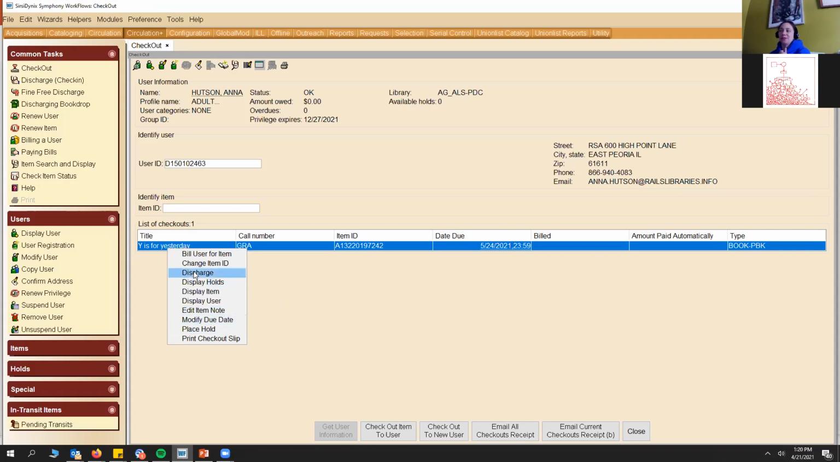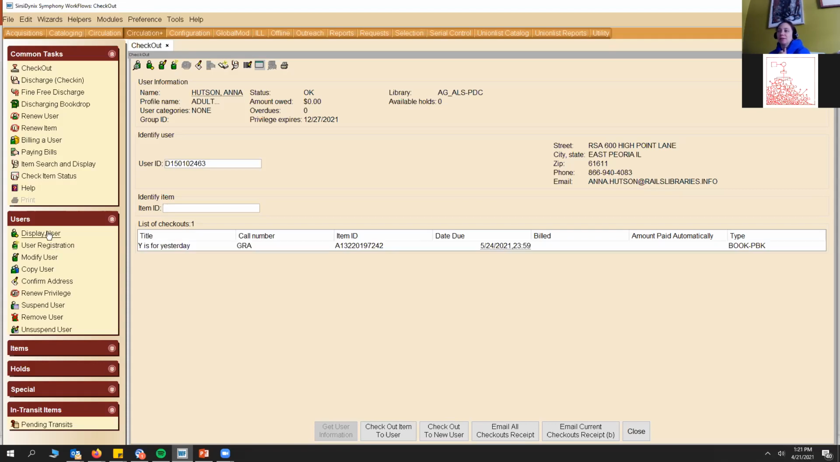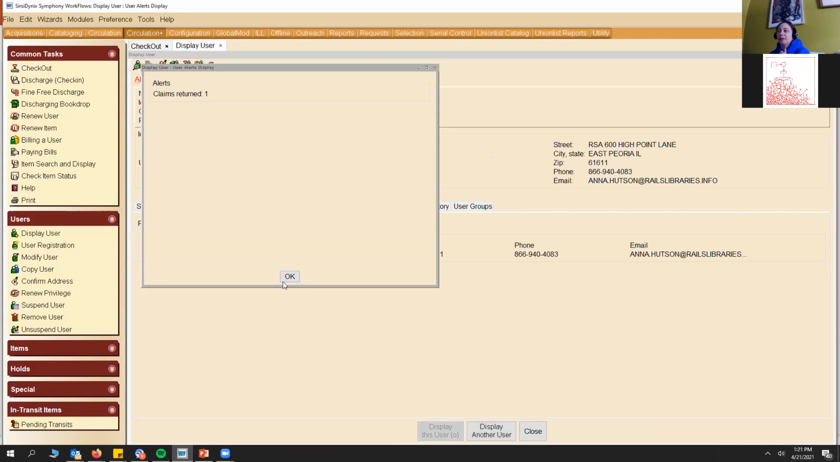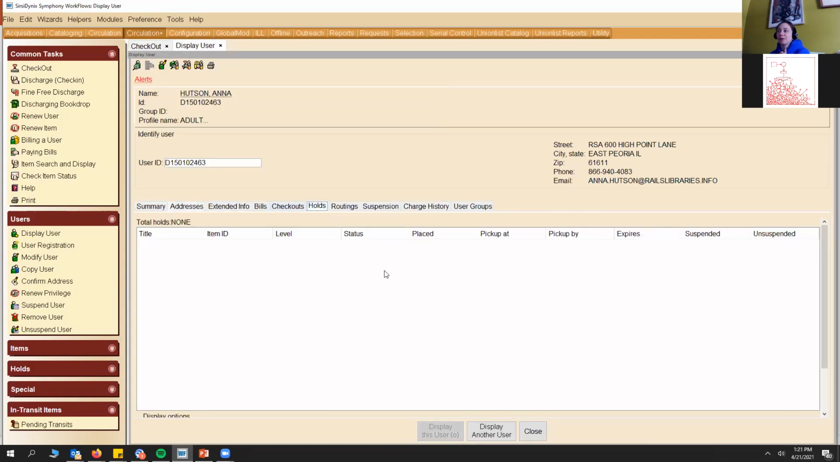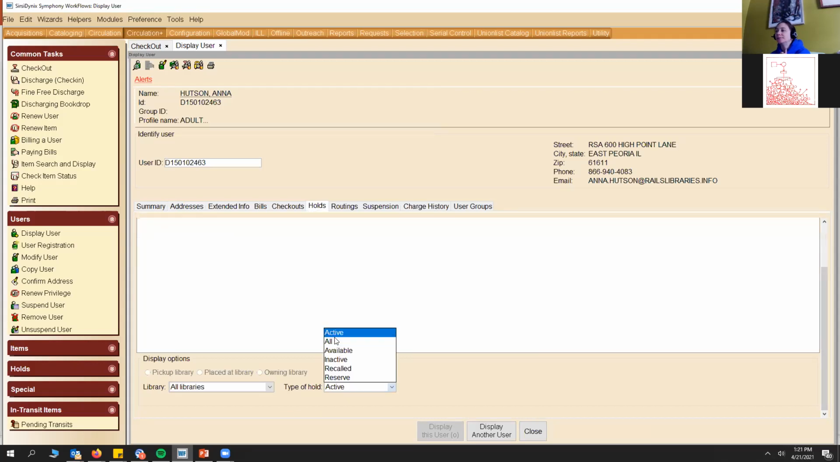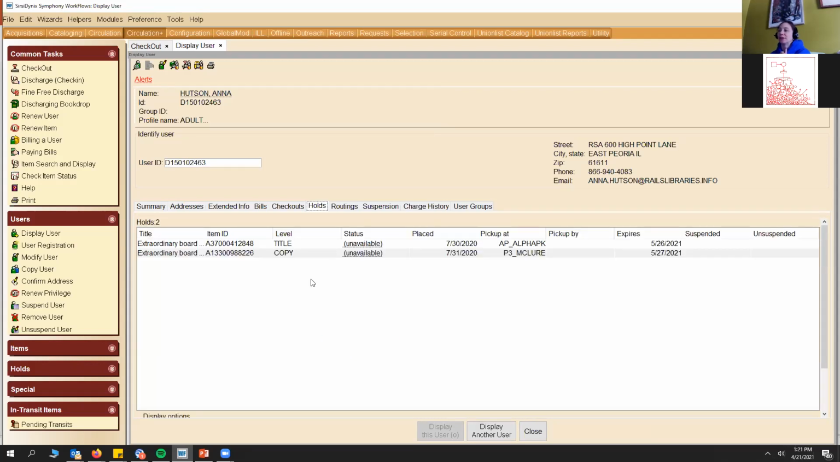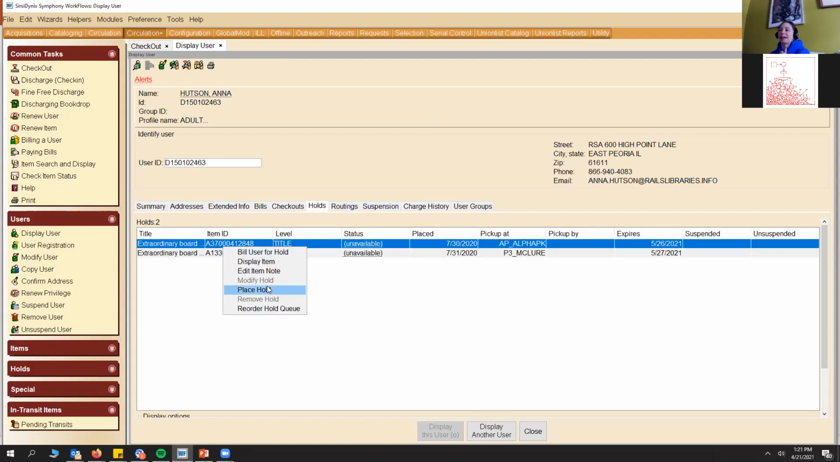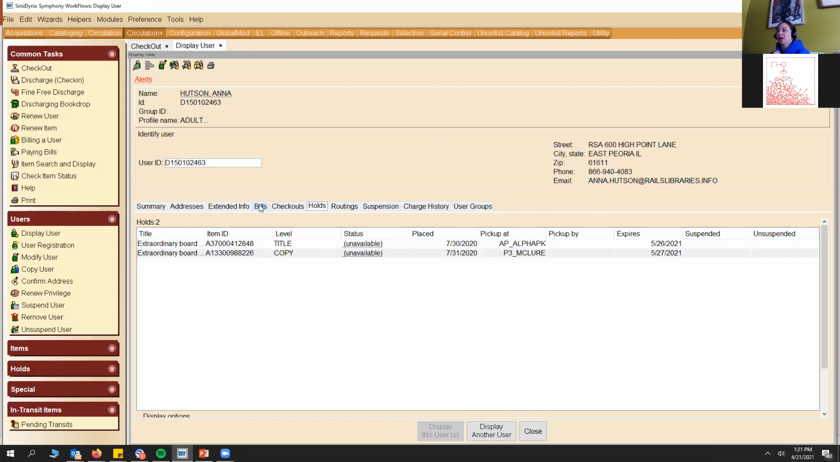It can be great to be able to just discharge right from here. Sometimes that comes up, all these sorts of things. I'm going to go into display user and hopefully I have at least a couple of statuses somewhere on this account that I can maybe show you. Okay, I've only done a couple of holds on this, but here I can even look at my old holds. I could right click and place a hold. Say there was something I wanted to place a new hold on that I had before and was done with.